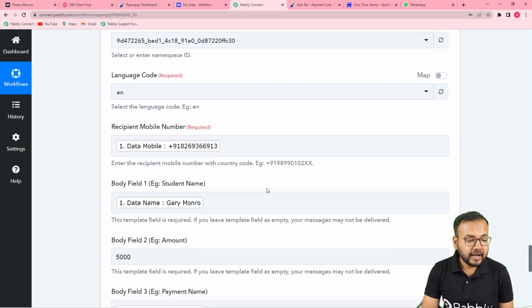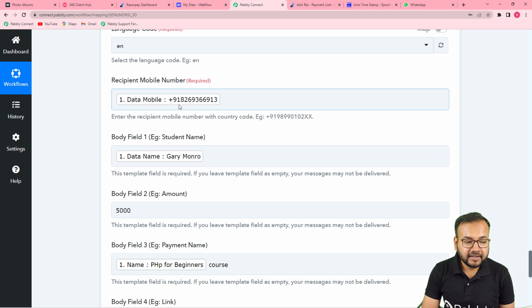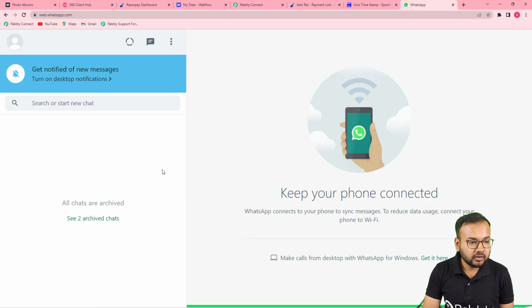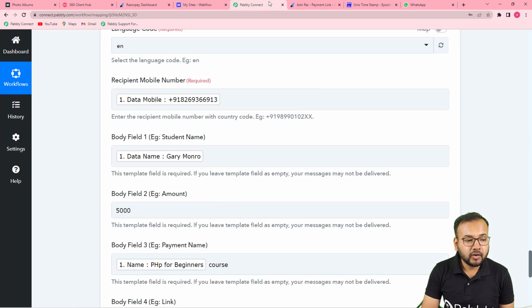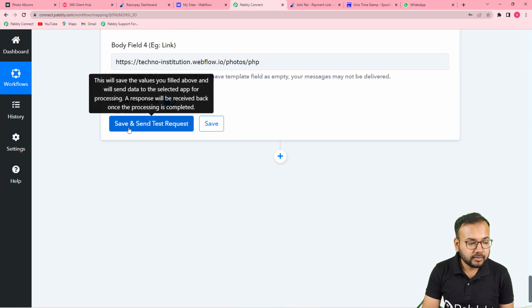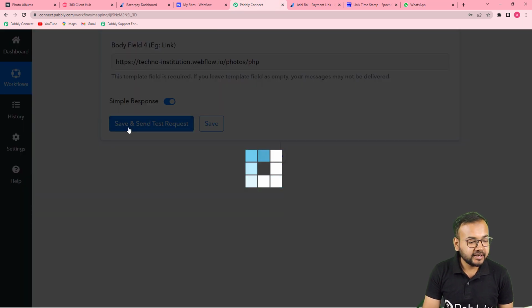So guys, I have mapped the demo number here, and I have the access of this WhatsApp number's account. This is the account of that number. Okay, now let me show you how the message will look like. So I'm clicking on save and send test request, and let's see what happens.